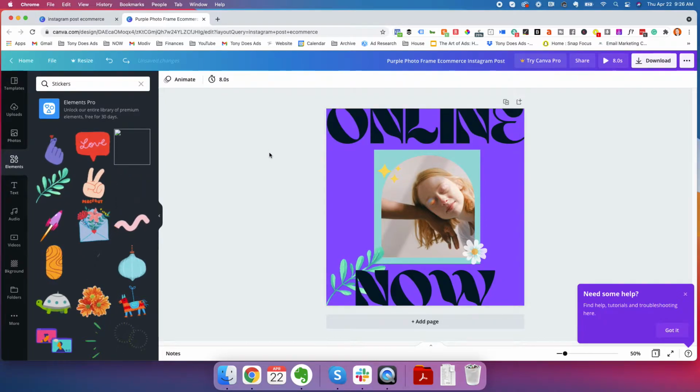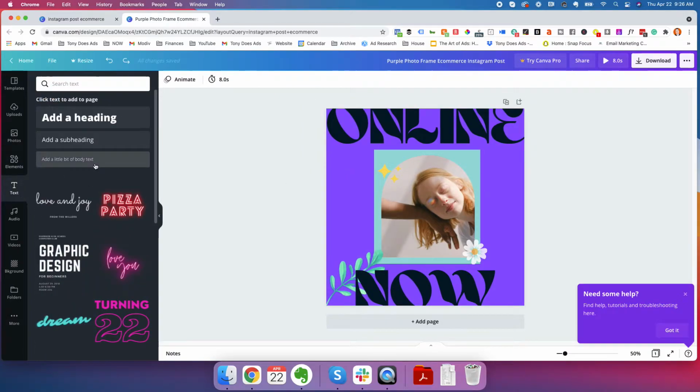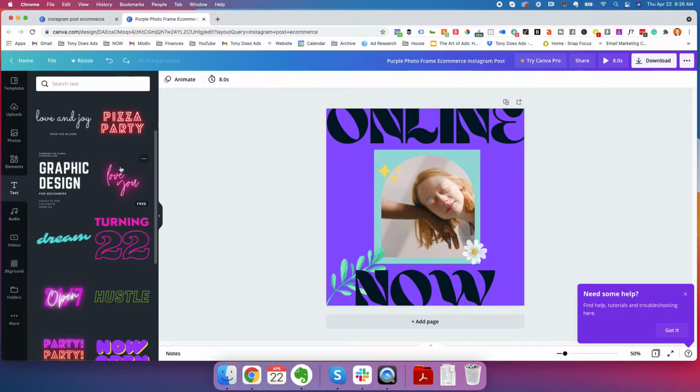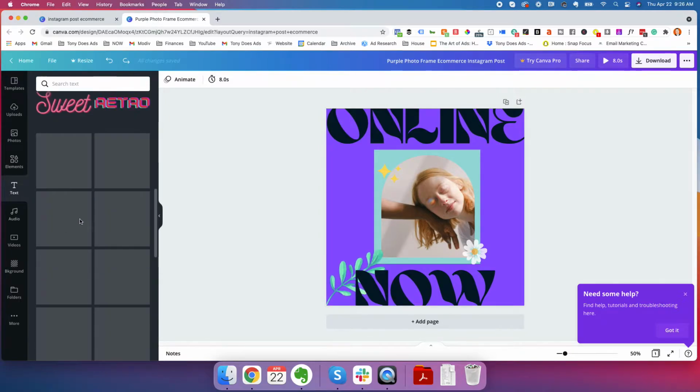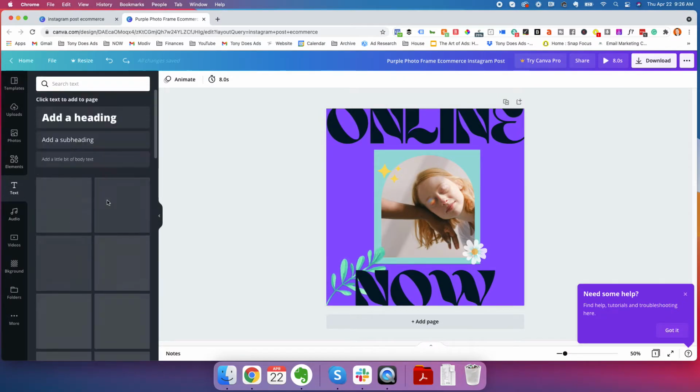So I'm going to click back again there just to revert back to the steps I was at. All right, so text, these are going to be a bunch of different text designs. You can see there's some really cool neon ones here. Again, you can scroll, you can select headings, subheadings, body text, all that sort of thing. And then you can edit these as well.